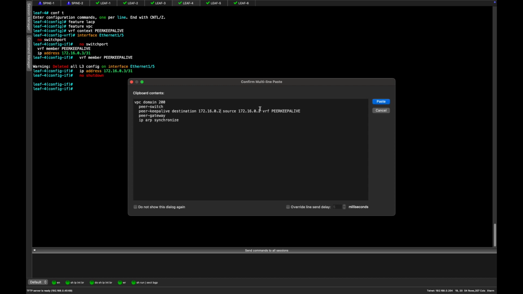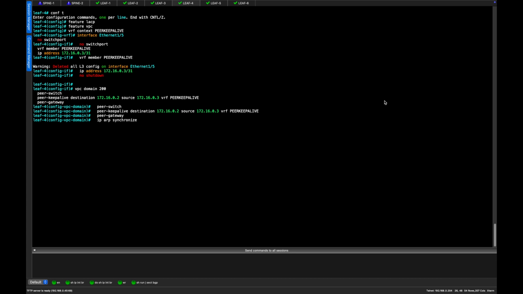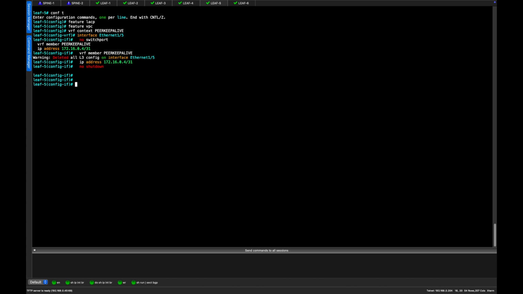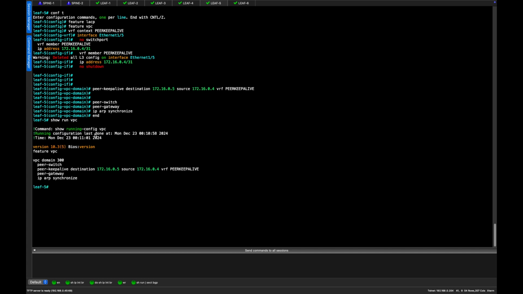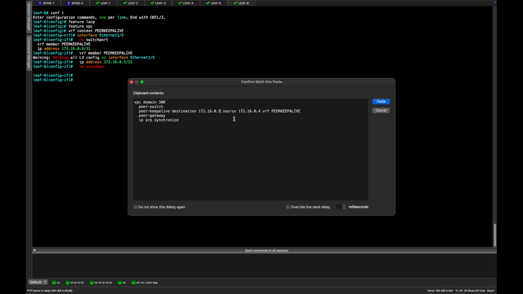Just flip these around, so 2 and 3, just like so. Then lastly, VPC domain 300, peer keep alive destination will be 172.16.0.5, and the source is 172.16.0.4. We'll make sure that we set the VRF, peer switch, peer gateway, IP ARP synchronize. Grab that and whack it on leaf 6, and just flip these around.